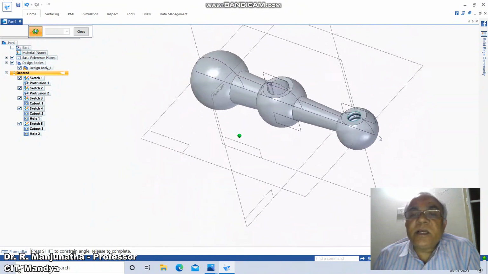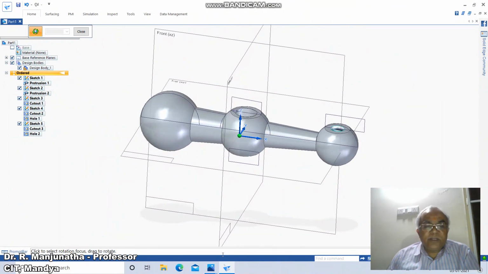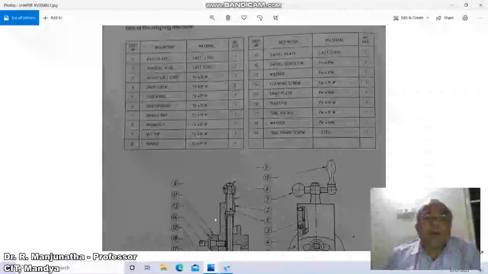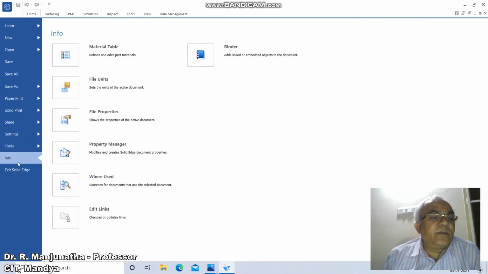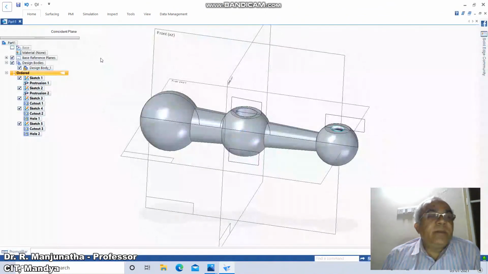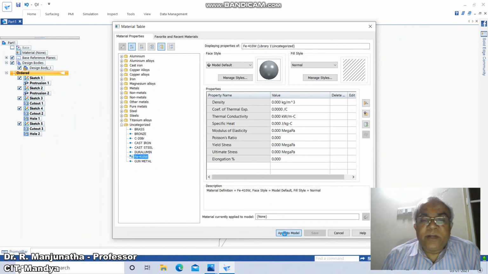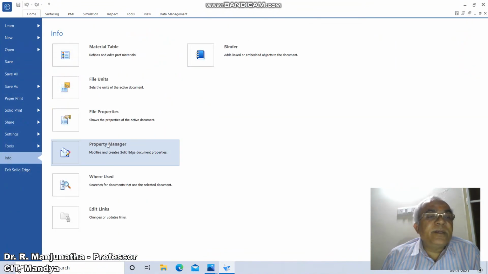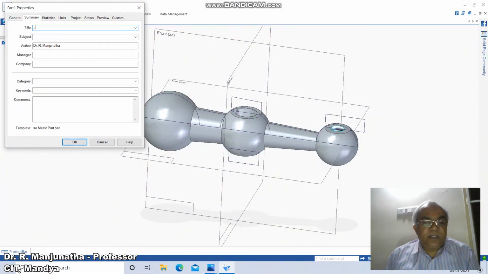This is the actual one which is going to be created. So now we need to save this. To save this, we have to go for handlebar FE410W. So to do that, first go to this, go to information, go to material table. So click on FE410W, click on apply to model, and then go to application button, click on information, click on file properties, summary. We'll take 7, which is handlebar.